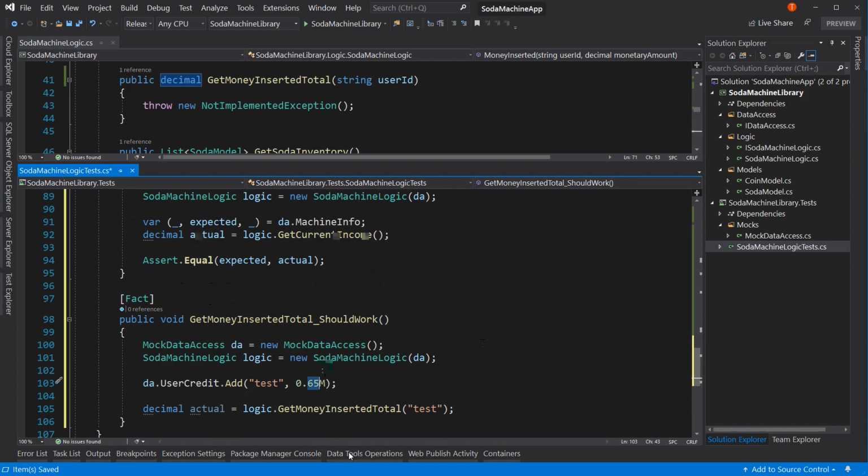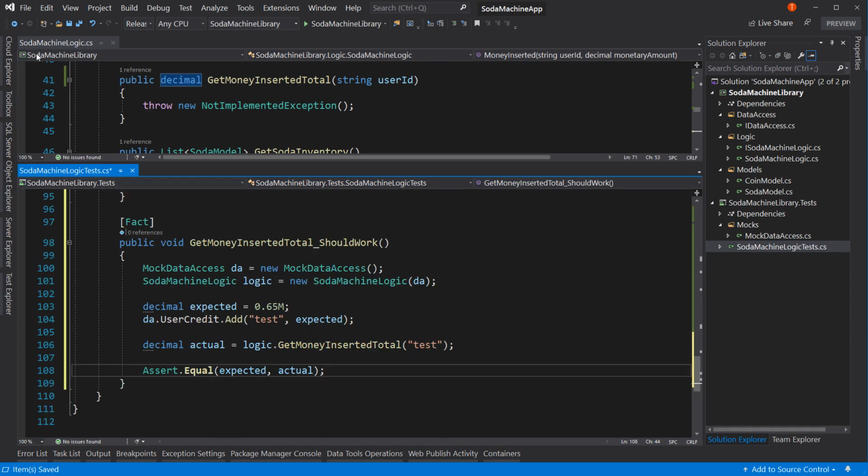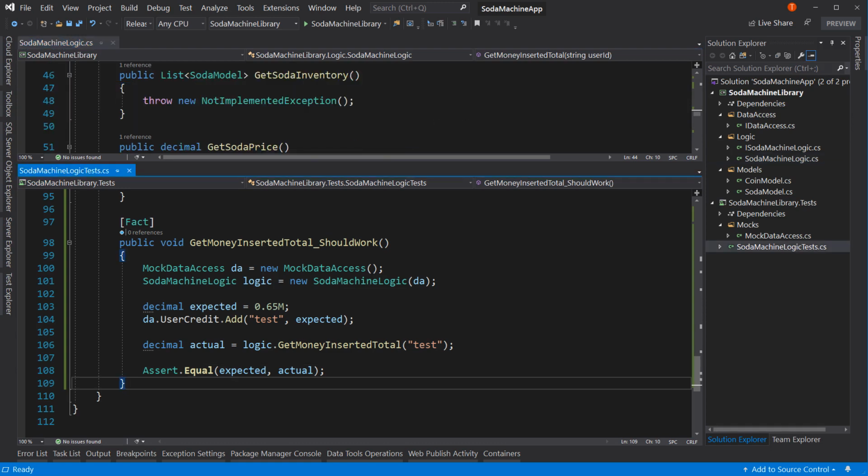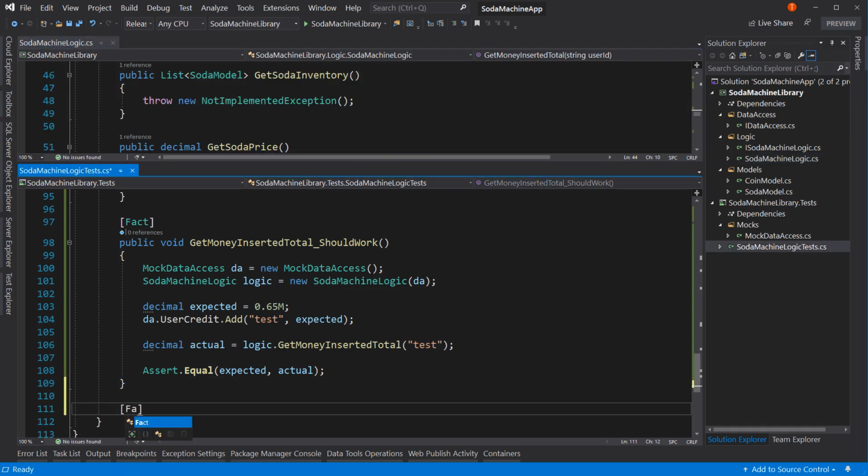Back when we call this. All right, so that's now covering this method. Okay, let's tackle the get soda inventory. So we're going to say fact, we're going to say public void get soda inventory should work.